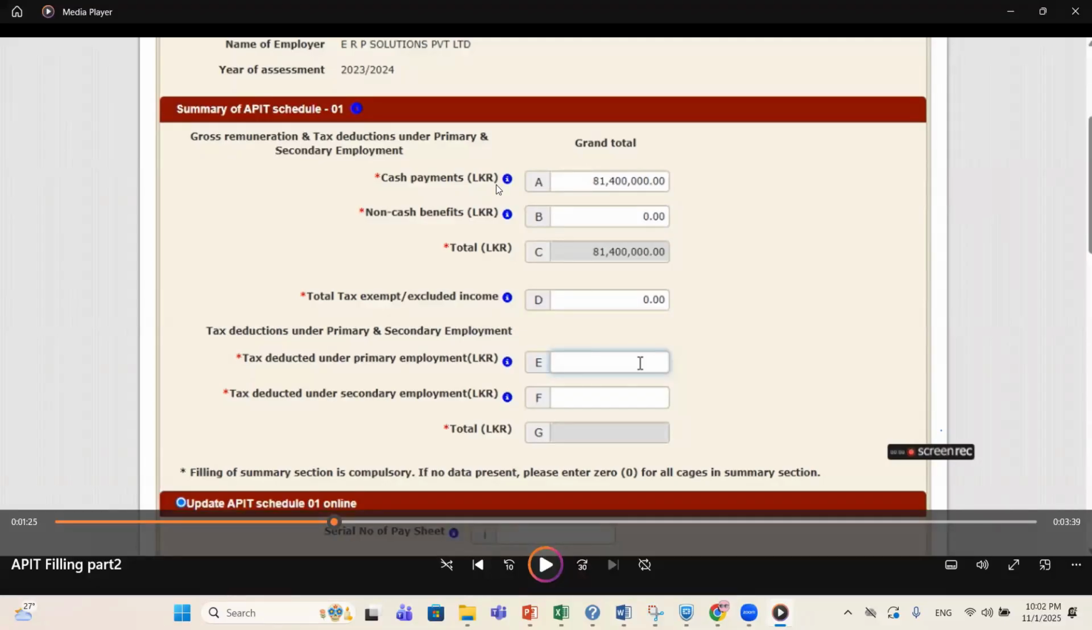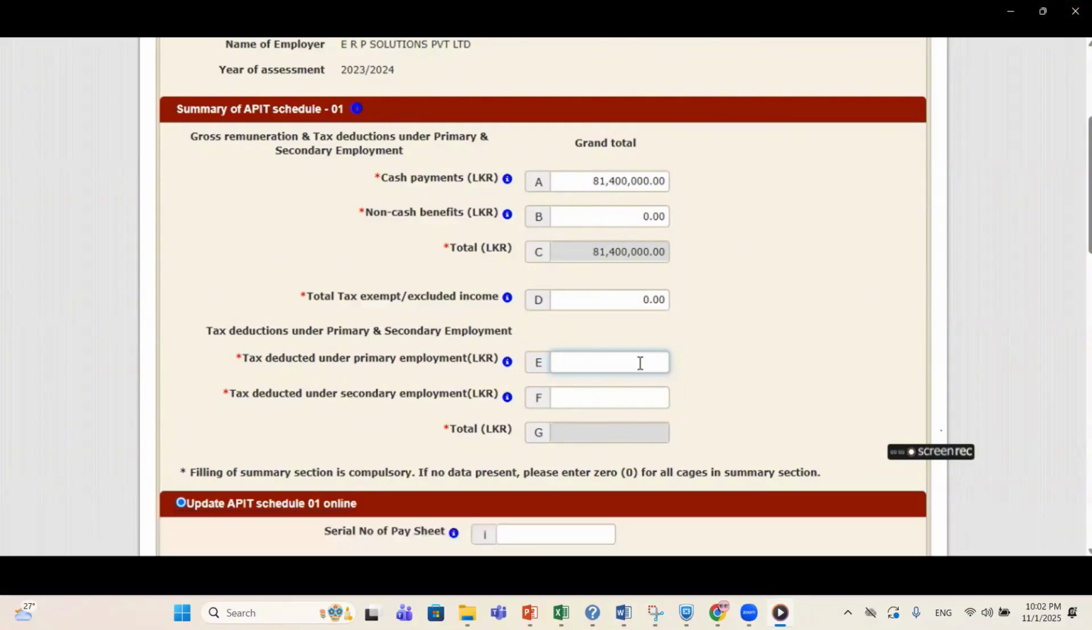APIT liable employees' employee wise details are what we enter in schedule 1. This is the summary, right? Again, we have to enter the same amounts as in part 1 of the APIT statement. Cash payment 81 million. Assume no non-cash benefits. The total is this much, right? No total exempted and excluded income. Deducted under primary employment income, 14 million. Okay, this is the total, right?